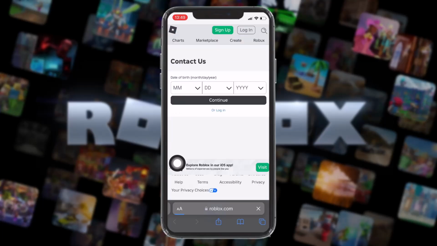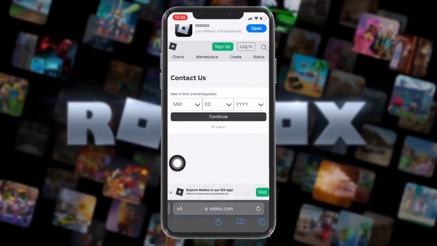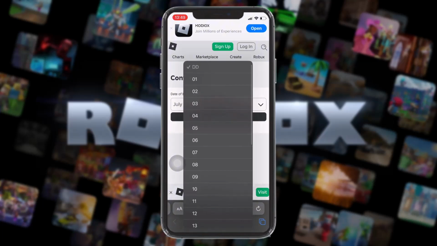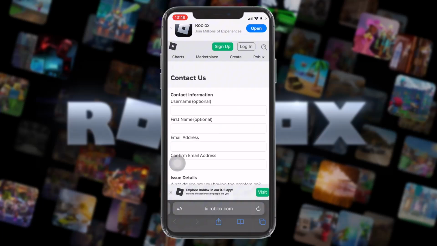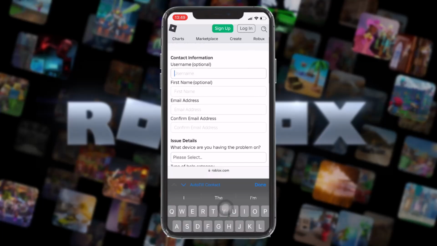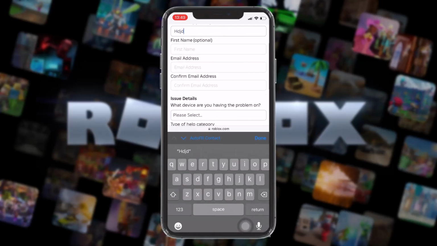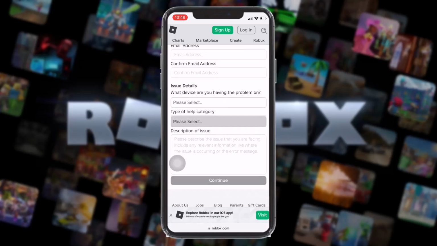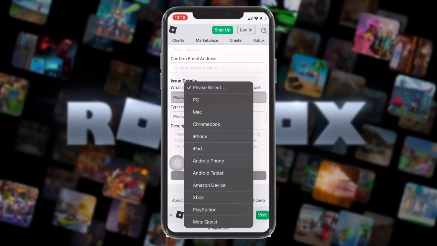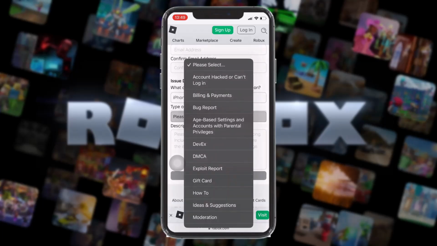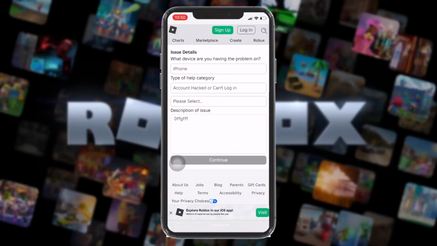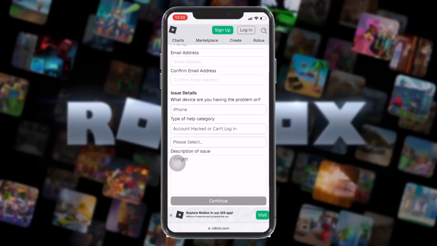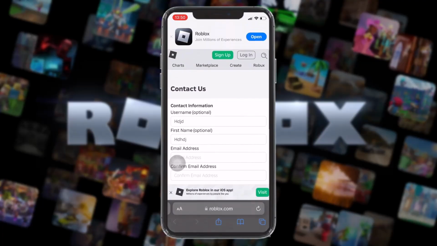Then you'll be led to the official Roblox website, where you need to give in some details such as your date of birth and also other information. Click on continue and here is the contact information like your username, your first name, your email address, and also the issue details. Make sure to also put in the description of your issue, and it may take 12 to 48 hours for Roblox to reply to you.